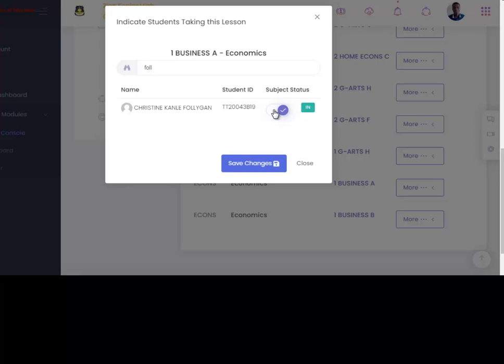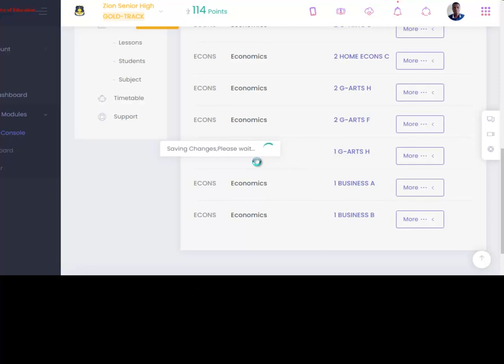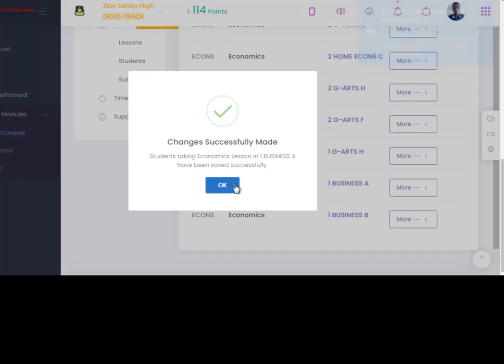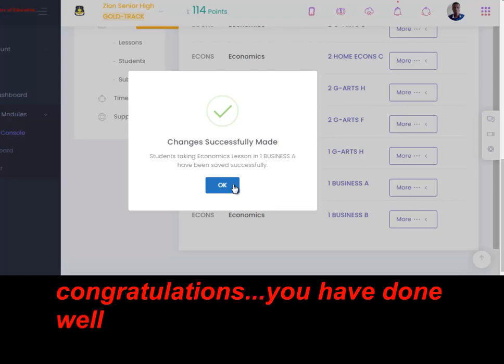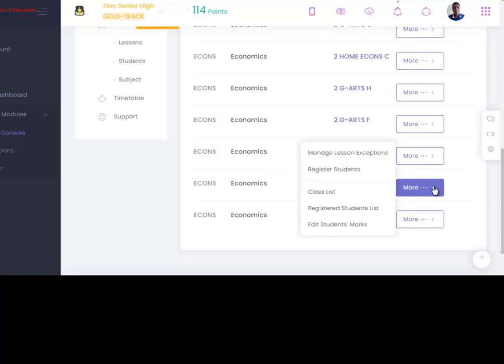When you are done, what you have to do is click on Save Changes. You have to click on Save Changes. Then they will give you a notification that changes were successfully made. The students taking economics lesson in one business A have been shipped successfully. If you want to be sure, just click more. Then you have now managed the lesson reception. So these are the students.